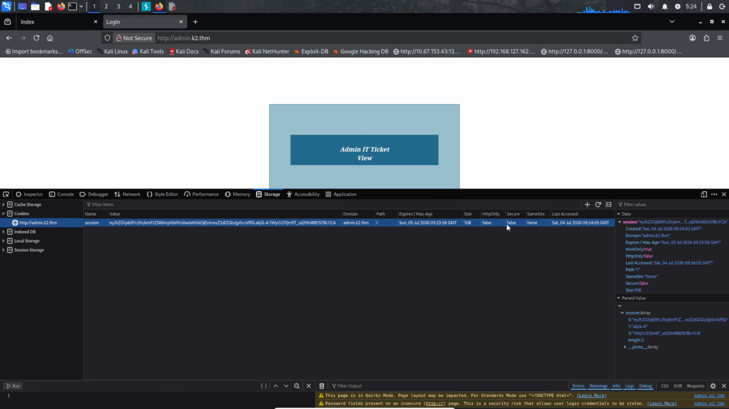Another thing to notice is the HTTP only. HTTP only means that if it's set to true, only HTTP can access this cookie. Meaning that JavaScript can't reference the cookie with document.cookie. So if this web administrator had set this HTTP only to true, then we wouldn't be able to get the cookie via cross-site scripting.